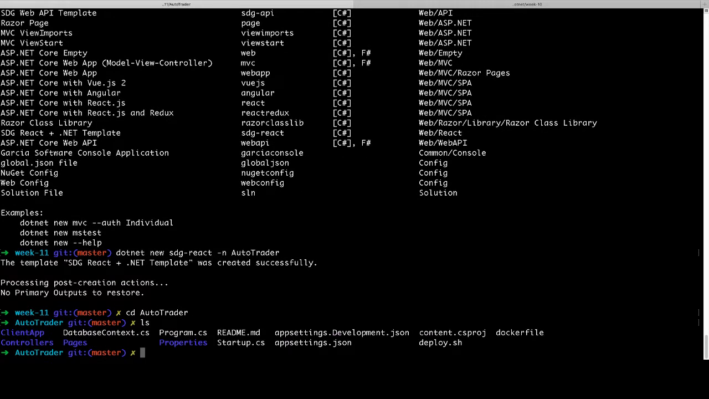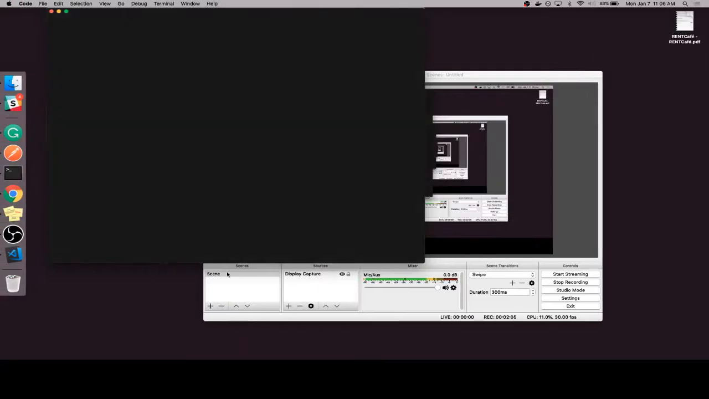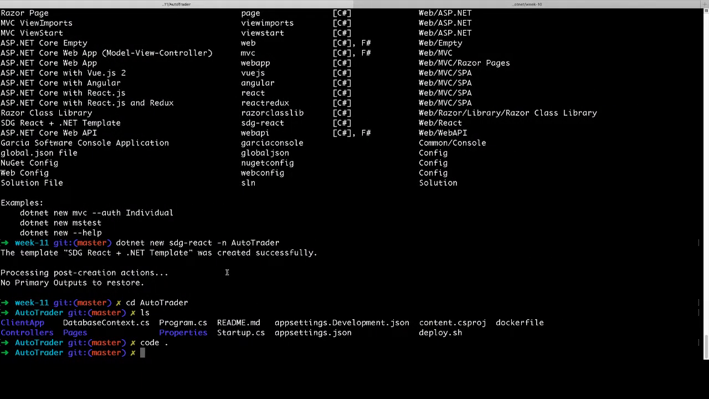So if we look at what we have, what looks to be a standard .NET application. We have our program, we have our startup, we have our pages, our controllers. Everything looks kind of familiar, right? Yeah. You did a .NET new SDG dash React. This is what I did.